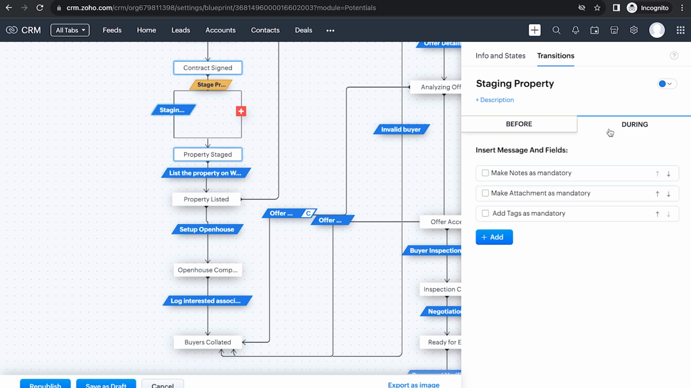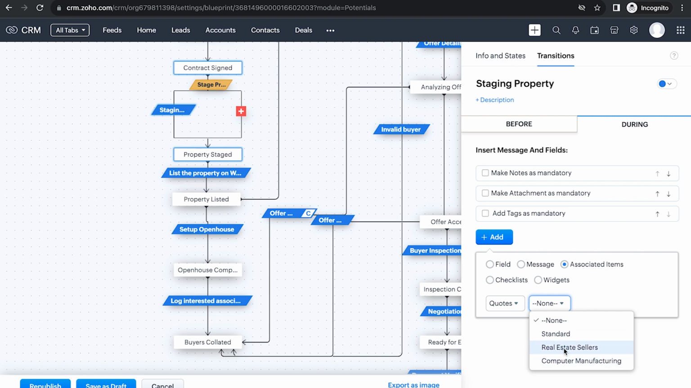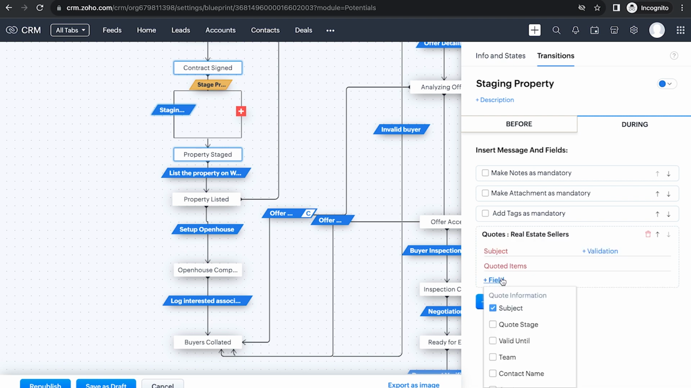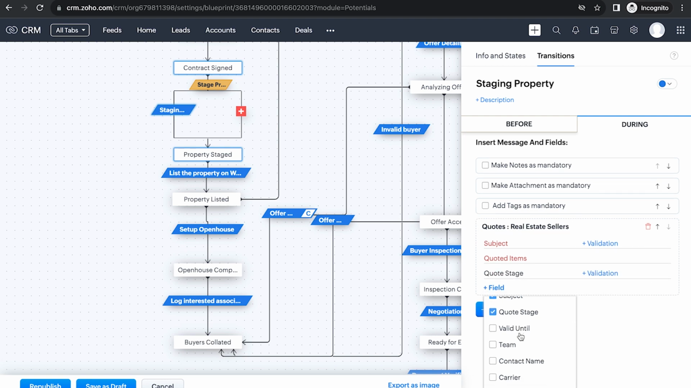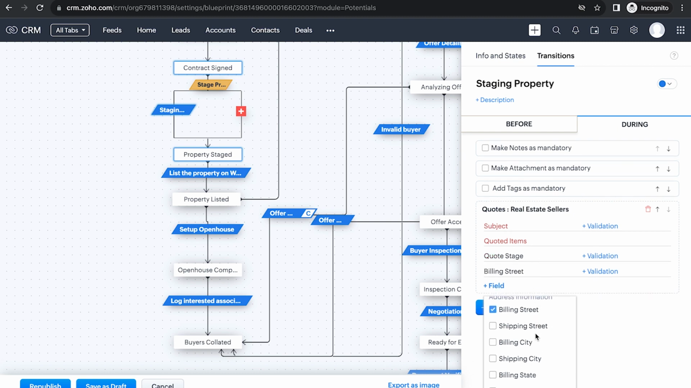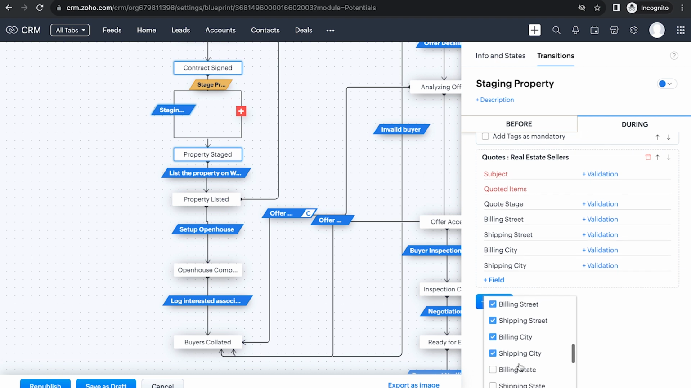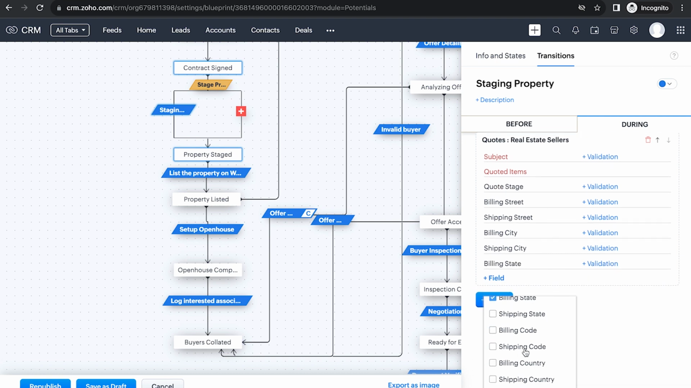In during transition, we have a few items that we need to configure. First, during the staging of the property, a mandatory quote needs to be created by the user. The quote is meant to go over the cost of repairs and staging for the property. We can mandate the fields that need to be filled in by the agent who is creating the quote.